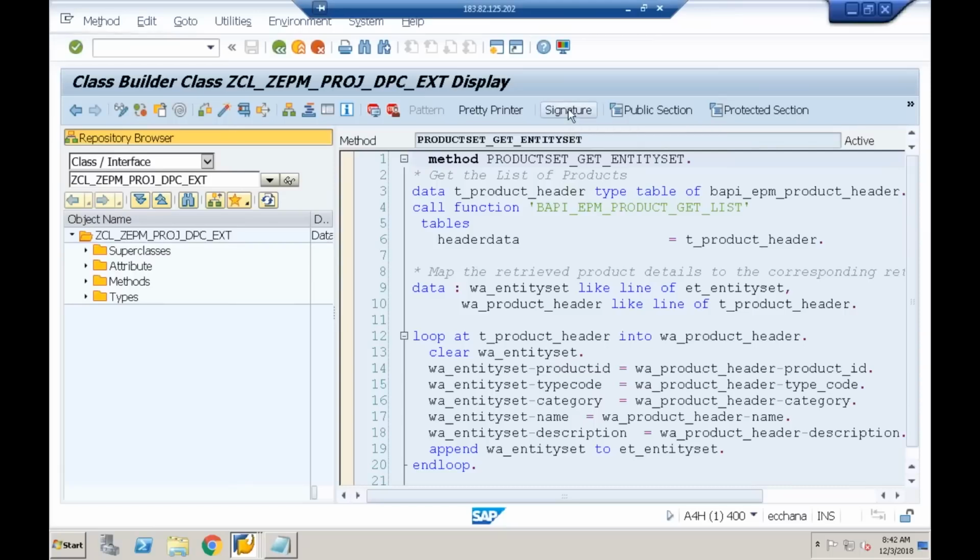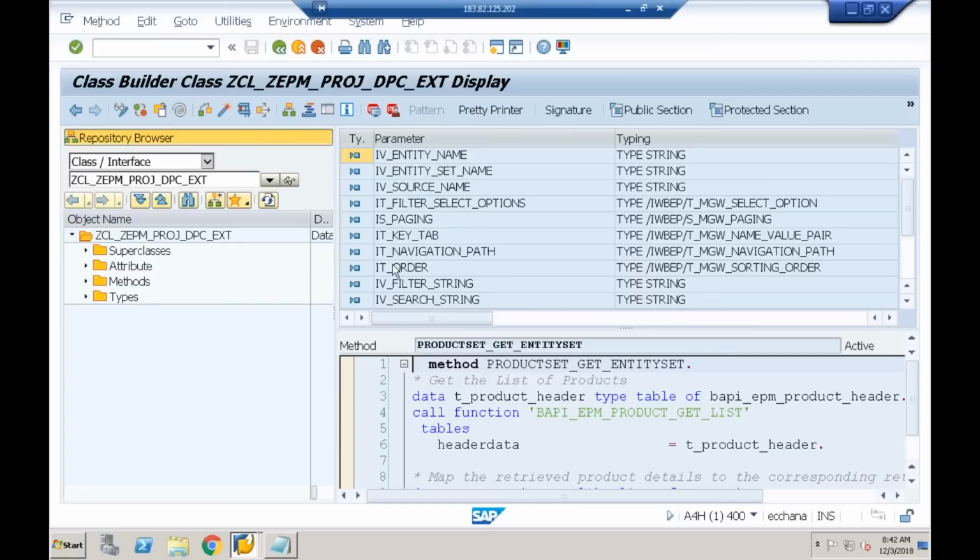If you see the signature of this method, there is a parameter it_order. So I need to consider this parameter. We have to write the logic in such a way that I address all these parameters. As a consumer, I may use the service URL without order by, or I may use the service URL with order by. I don't know that, so I have to check whether my request contains these values or not. We are going to see this implementation in the next class, how to achieve order by functionality.